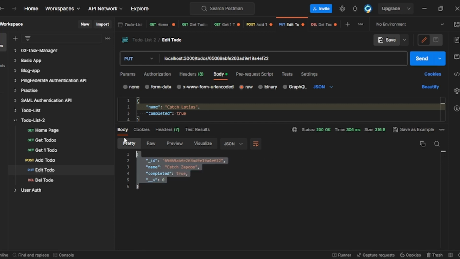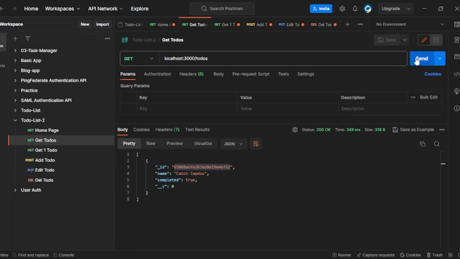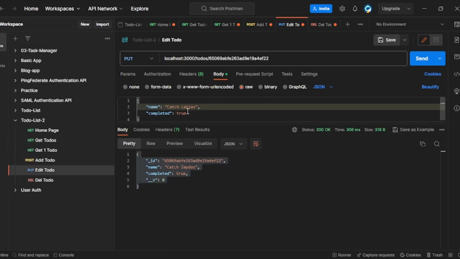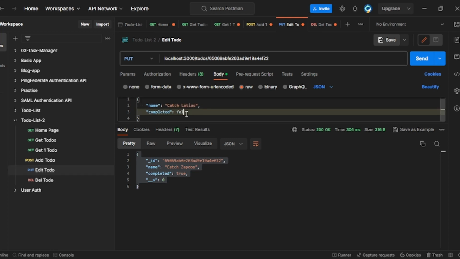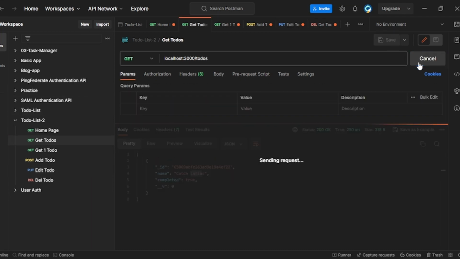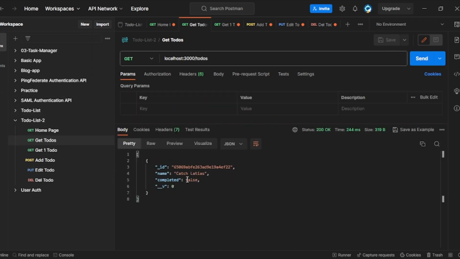So it is showing me the catch zabdos. Now we will go to get todos and see if it is changed or not. So as you can see, it has changed to catch latias. And let's also try to change the true to false. So we will make it false because latias is very difficult to catch. Now we'll go to get todos and see if it is changed or not. And as you can see, the completed has become false.